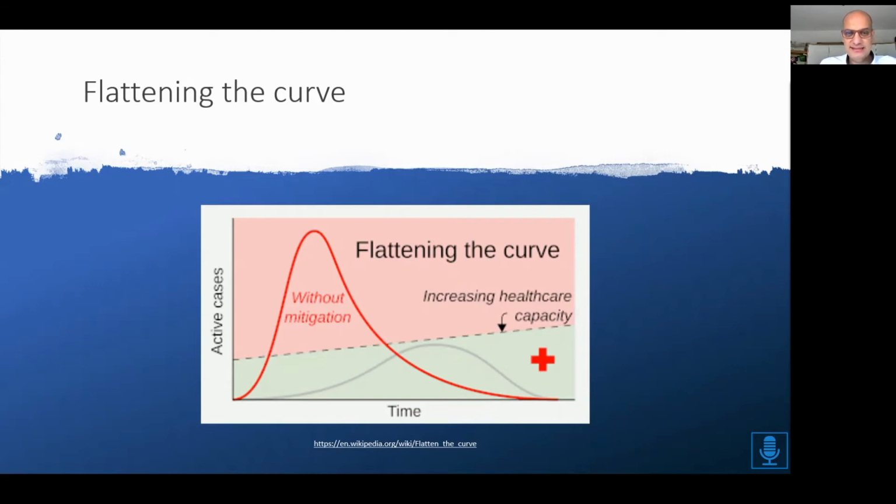And this diagram, which actually is not showing real data, but sketching some data, really helped to convey the message of what is happening here. And this diagram itself has some interesting history. In the beginning, it was just showing these two curves, without mitigation and with mitigation. Only later was the healthcare capacity added as a reference line. And that helped to convey the message much more clearly.